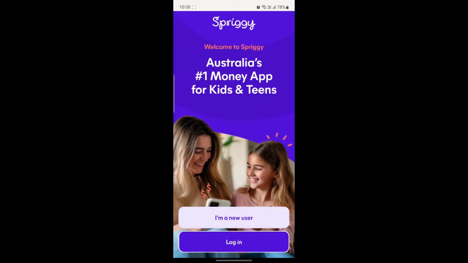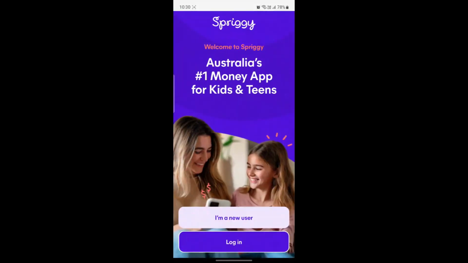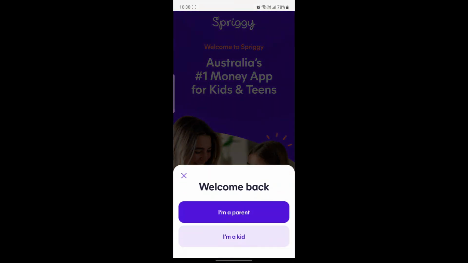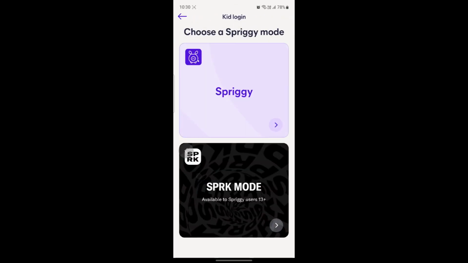Let me show it to you once again. First of all, what you need to do is open Spriggy. After you open Spriggy, click on Login, and if you are a parent or a kid, you can choose this. After you do so, you can see that there are options over here.